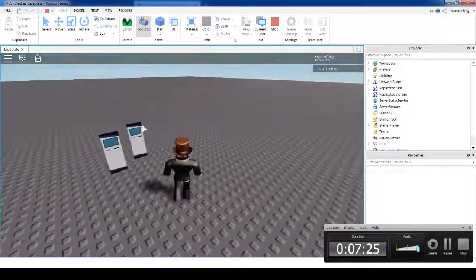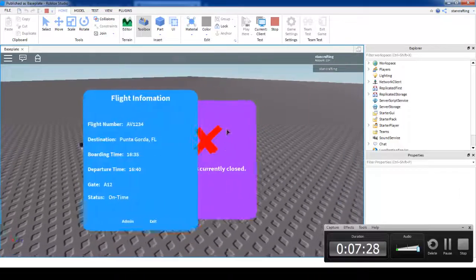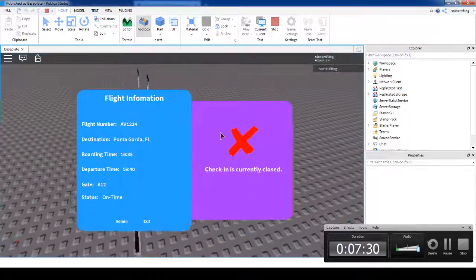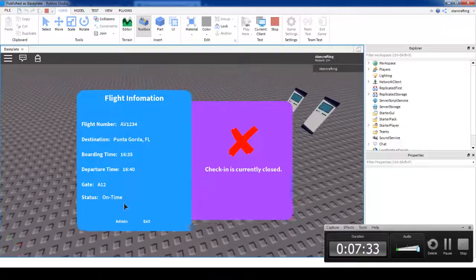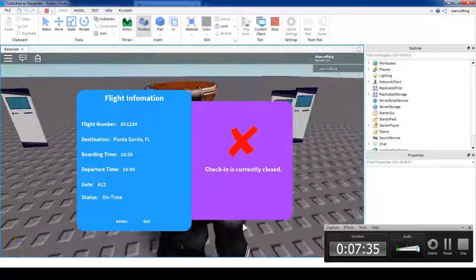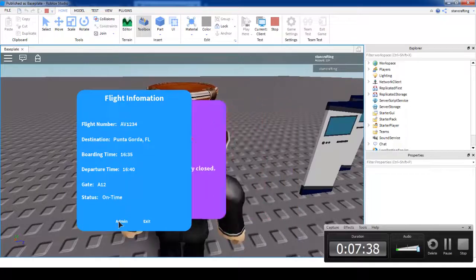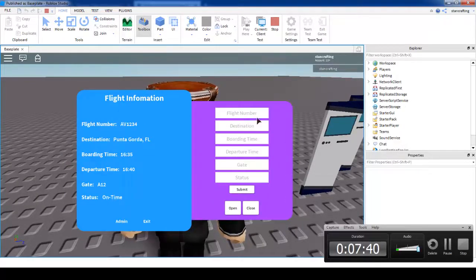So these are pre-configured. You can just click right on the screen and it will say check-in is currently closed, and it will show this fake information. The information is editable by clicking admin in the top right corner, which will of course select your group. Let's say the flight number is EG 1002, the destination is Amsterdam. Boarding time is 7 p.m. and the departure time will be 7:30 p.m.